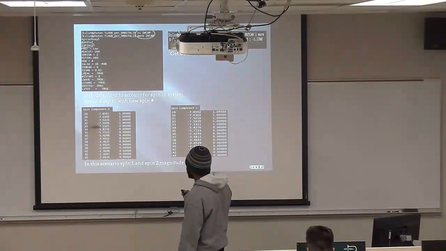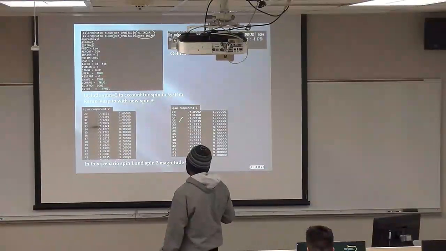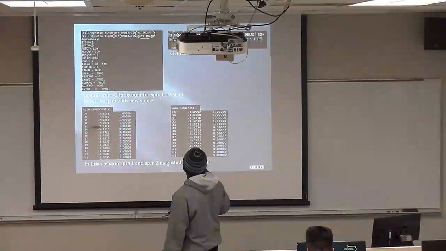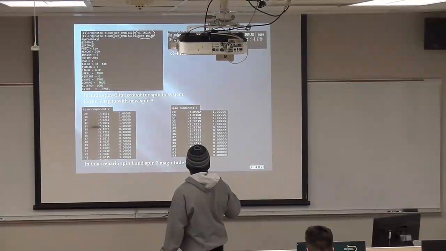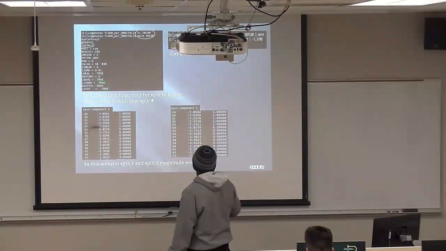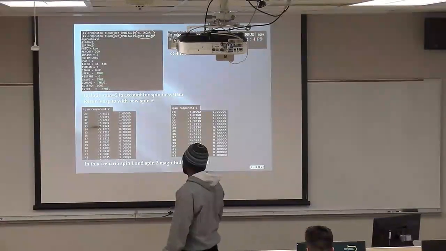Then you're able to see the first spin, and you're able to see the second spin, and then if you do the grep command, you're able to get more information from your system, like the Fermi energy and the rest of them.